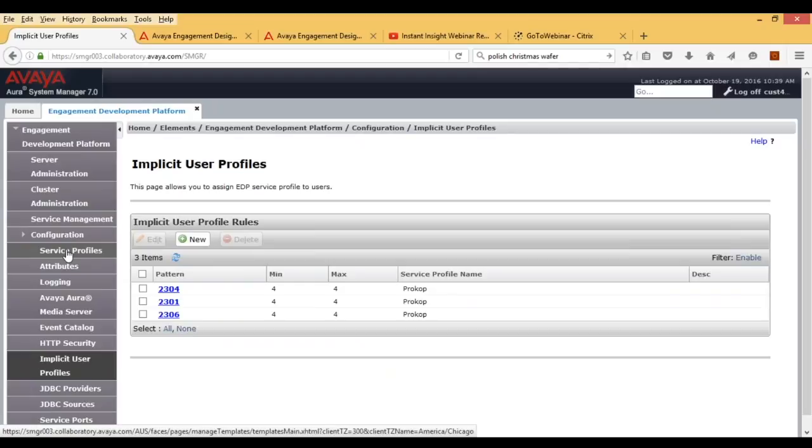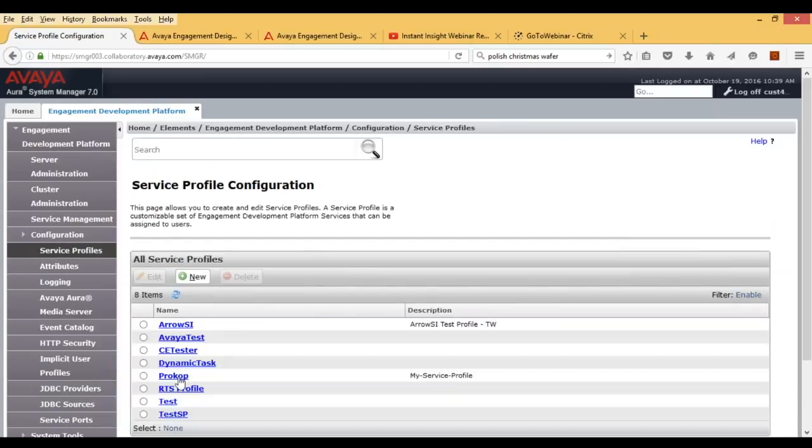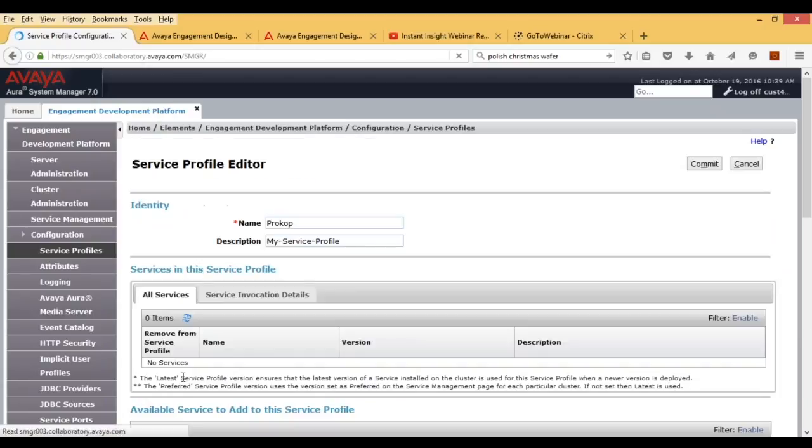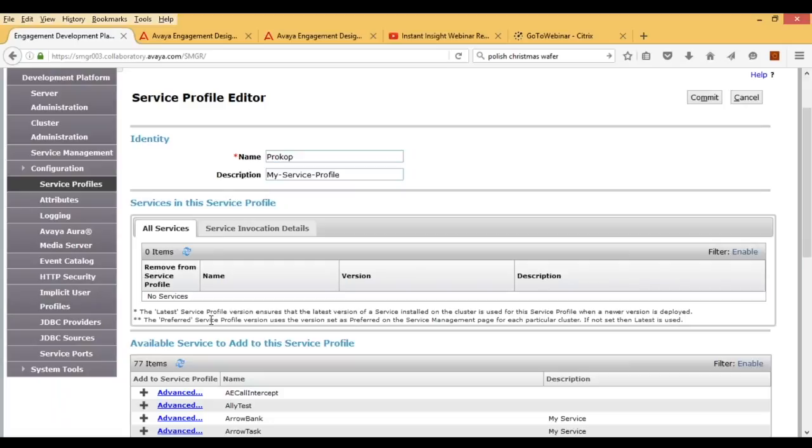I walk you through all of this in my videos. I think video 4, I walk you through all this. So if this is a little complicated now, go back to video 4 of the introductory series, and you'll see all this. So I'm saying that when I see the number 2304, I want to send it to this service profile called Prokop. Now if I go and click on service profiles, I will see Prokop, and then I will open up Prokop, and I will see that I have no services attached to it.